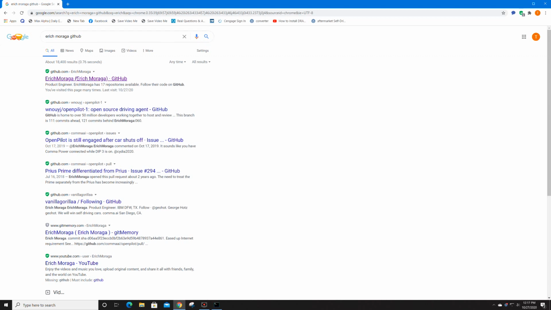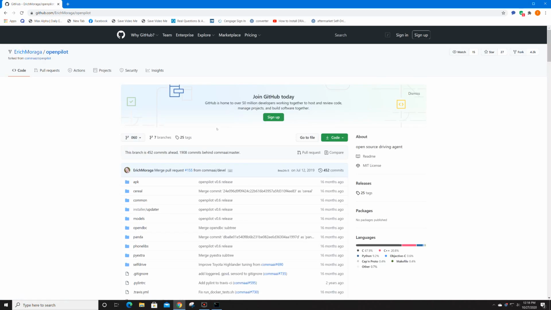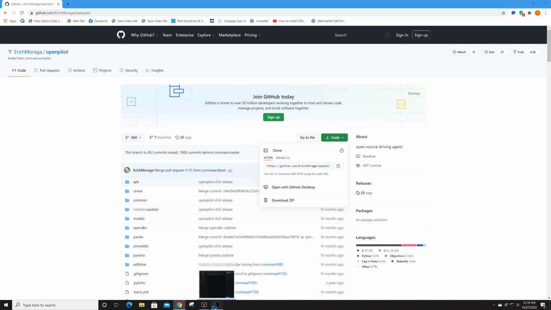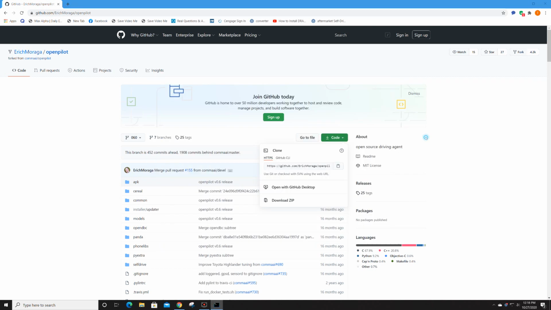So you have to find the GitHub page some way. This is just how I know how to find Eric's. If you want to run ARNs or chains or whatever, I'm sure you can find their GitHub page for that. So here we are on Eric's OpenPilot page. You just click right here, copy the code, or copy the URL for the Git. Control V it right in that box.